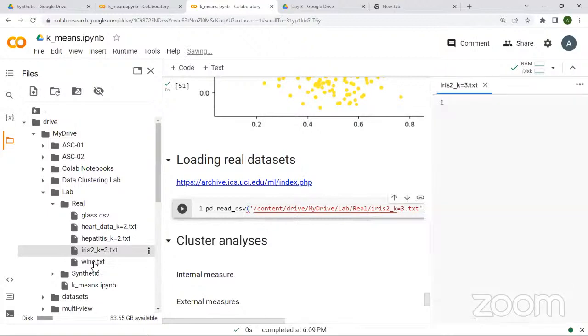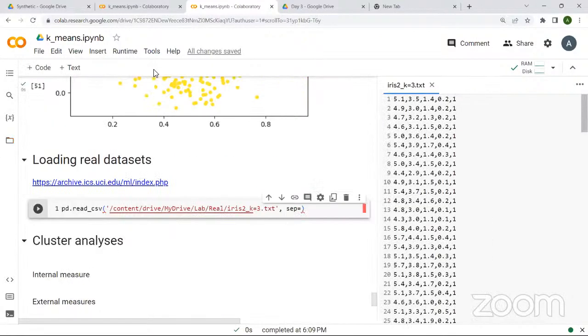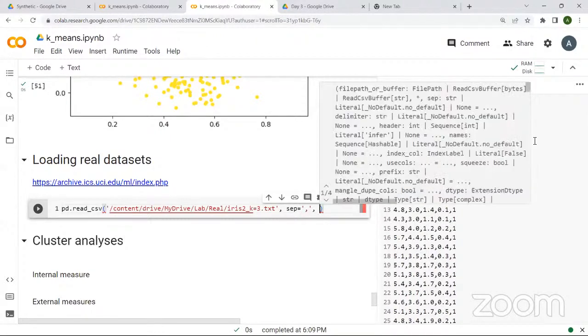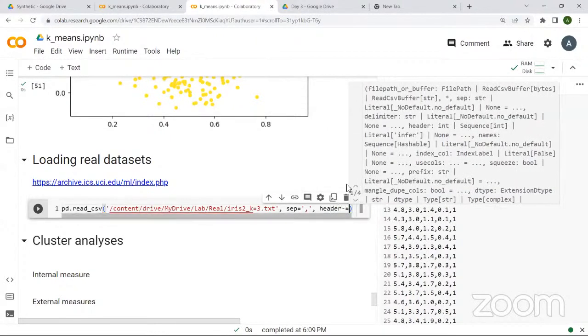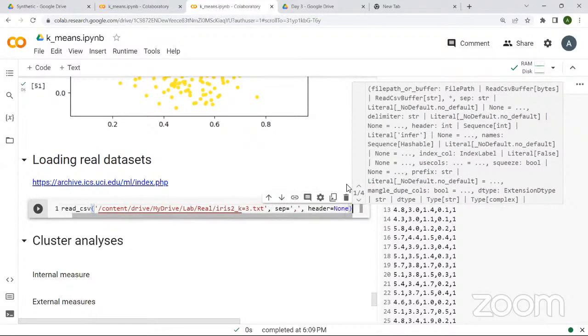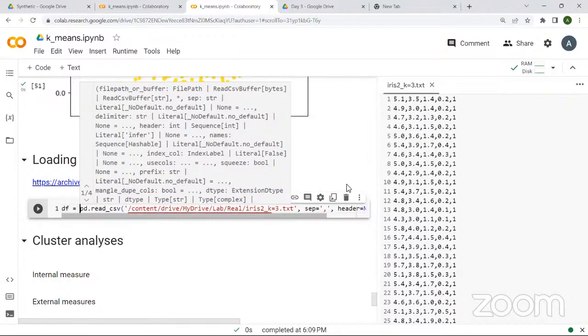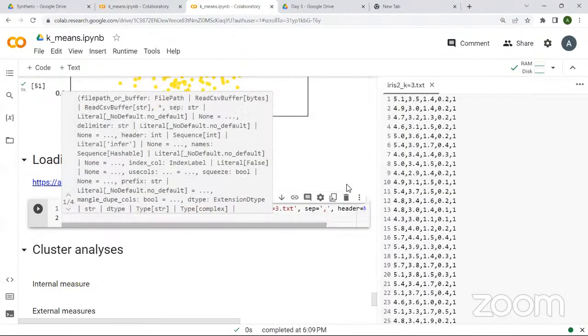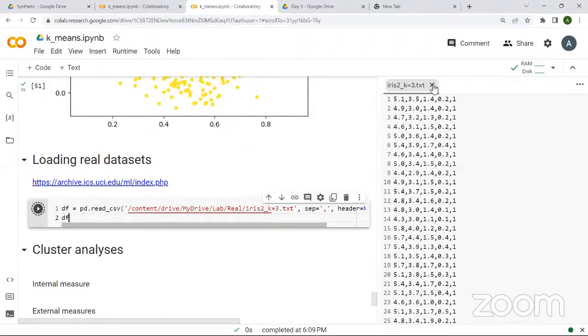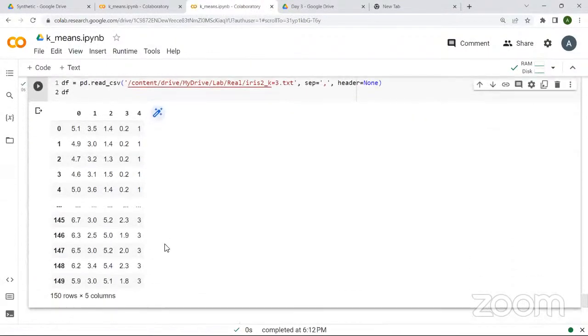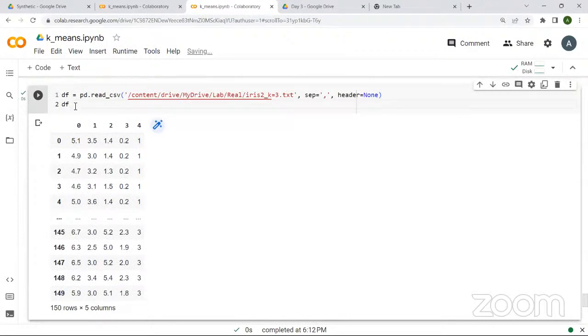In this case, the separator is comma. So pass the separator as comma, and we can also see that there is no header in it, so pass header as None. I am assigning it to a df variable. Okay, so we got the iris data in the form of a data frame.